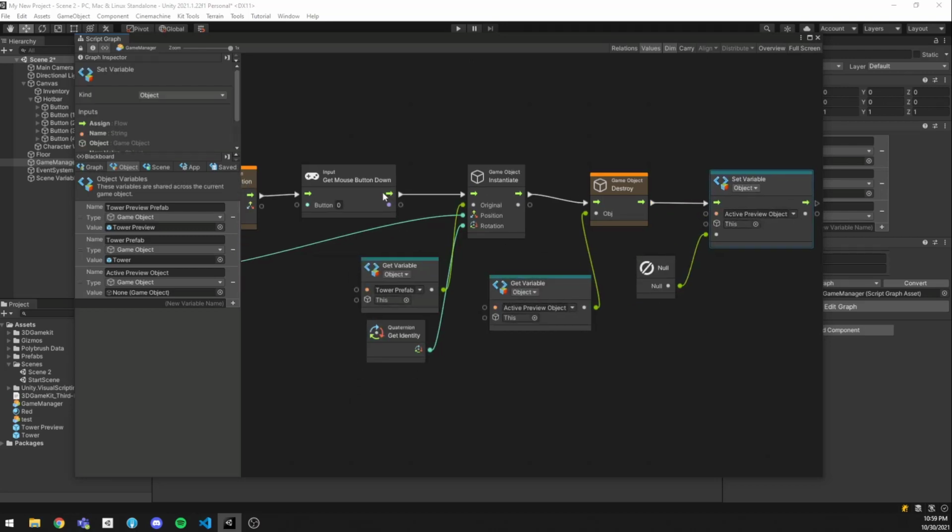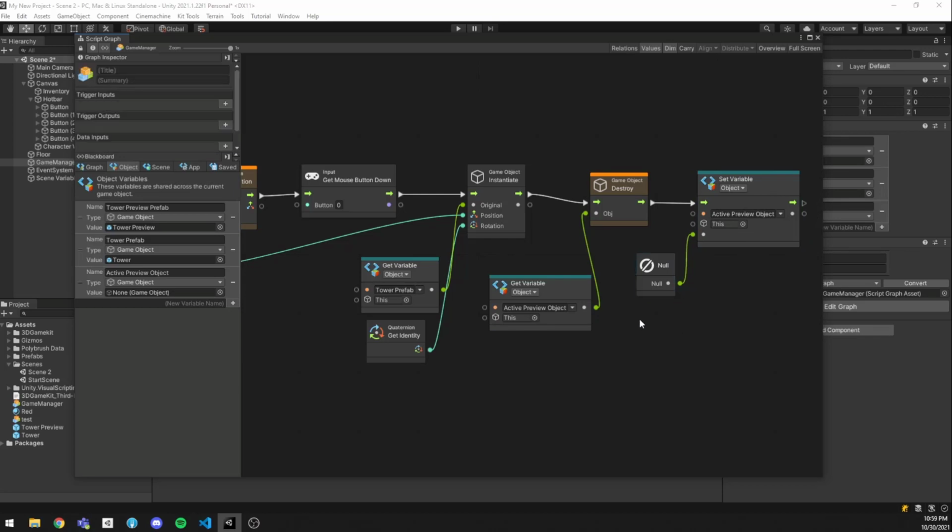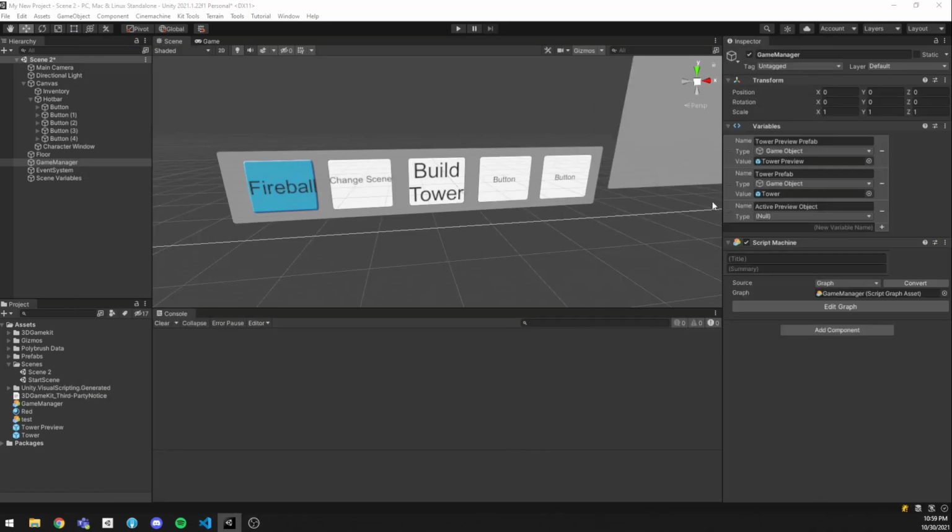Perfect. So when I click, I create the tower prefab, my actual tower. I put it at the same position as my preview object, which is on my mouse. And then I destroy the active preview object, the one that I'm moving around. And then I set that active preview object variable to null to make sure that's completely gone. And let's give this a shot and see if it works.